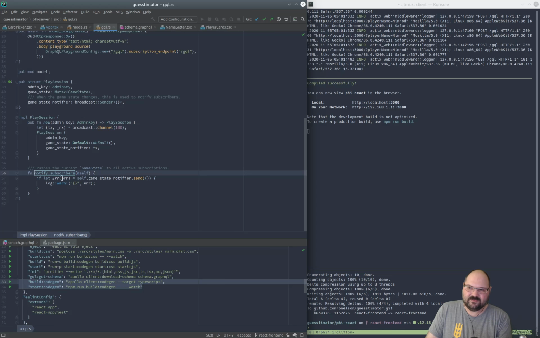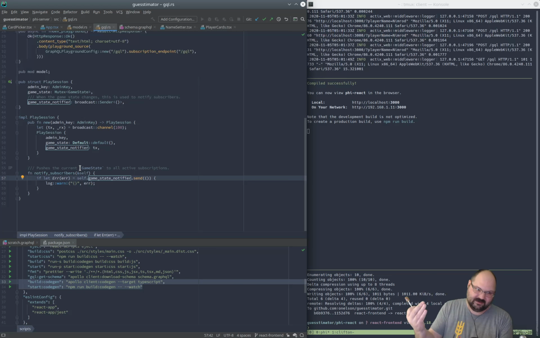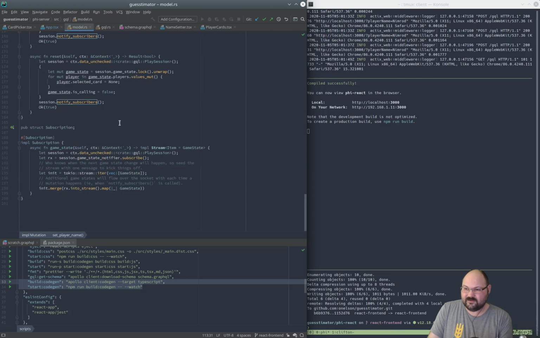So every time something changes in the play session, we launch a unit, basically just an empty message, into this broadcast channel, and all the connected sockets will get a ping. Yeah, and so we don't actually send any data, which is kind of interesting. All we do is send a prompt, and that's what kicks off another instance of this game state resolver deal.